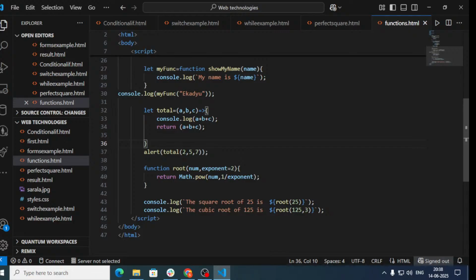The reason is it is taking 1 by 3. In the code I have written 1 by exponent. So because of that it's giving you 4.999, not exactly, it's giving you 5. Okay, so like this we could invoke the function in different ways: function declaration, function expression, arrow function returning a value. Similarly we have written a function that takes a default argument. It can take a default argument.